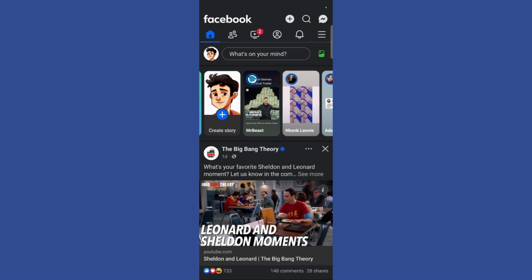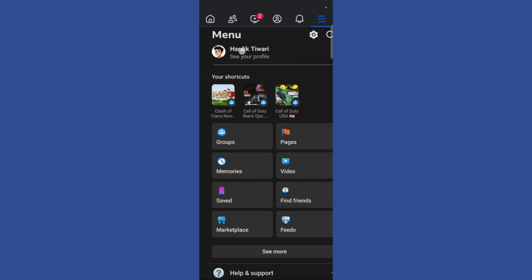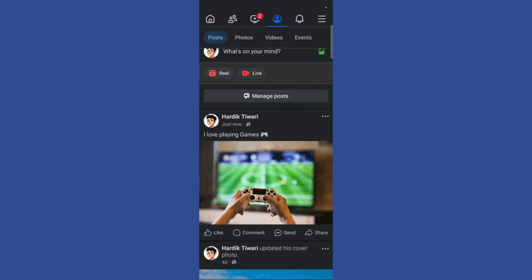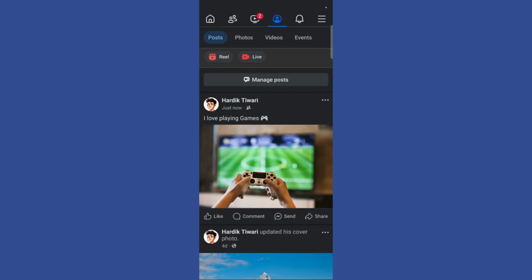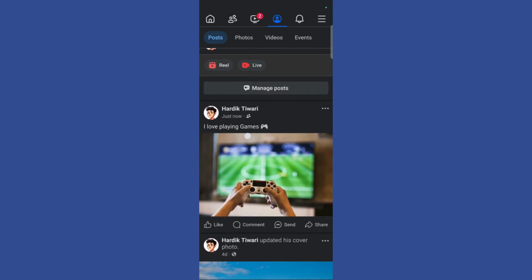So to archive any post, simply click on these three vertical dots present at the top corner of your screen. Now once you have clicked here, you need to click on see your profile option right here. Simply click on the see your profile and go to that particular post that you want to archive. So for example, I want to archive this particular post right here.